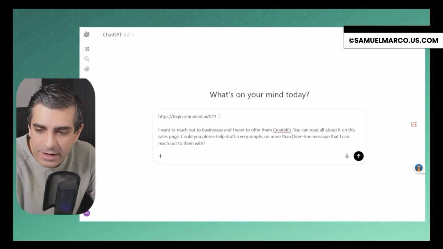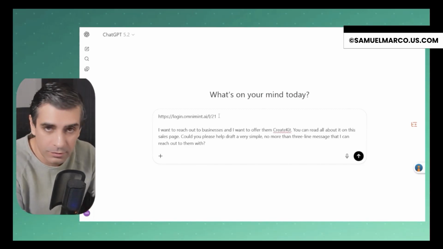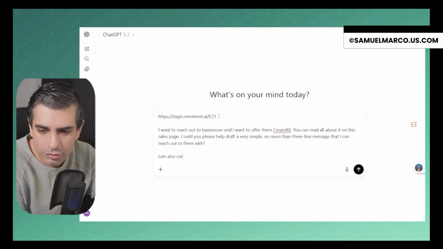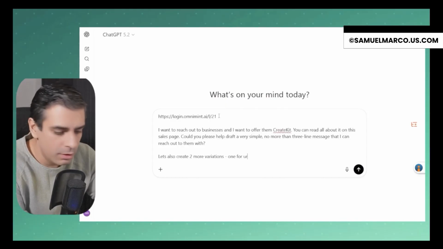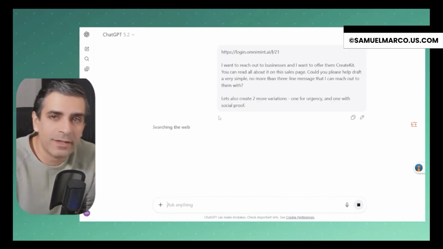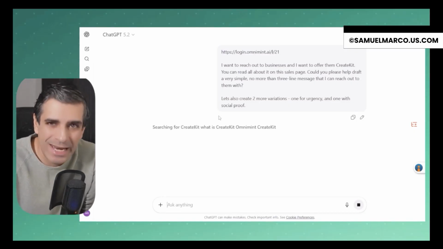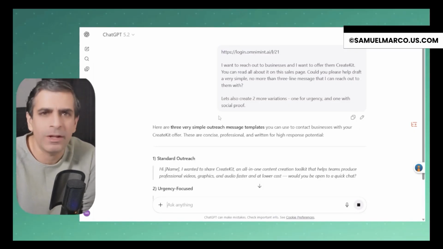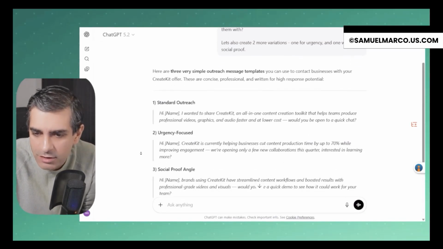Could you please help draft a very simple, no more than 3-line message that I can use to reach out to them with? Let's also create 2 more variations, one for urgency and one with social proof. So what I'm asking ChatGPT to now do is create an outreach message for me, or multiple outreach messages. So here are simple ones.